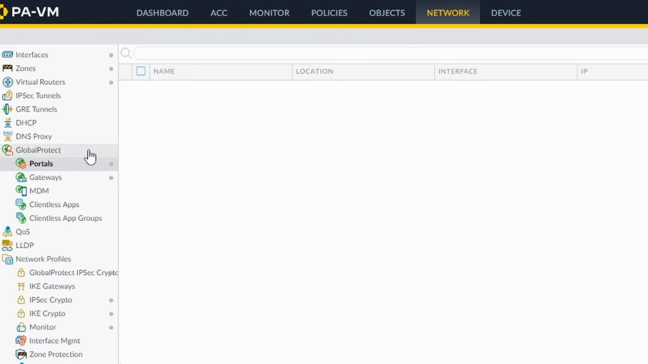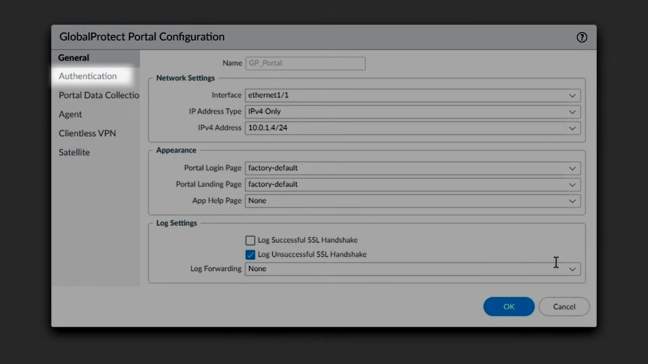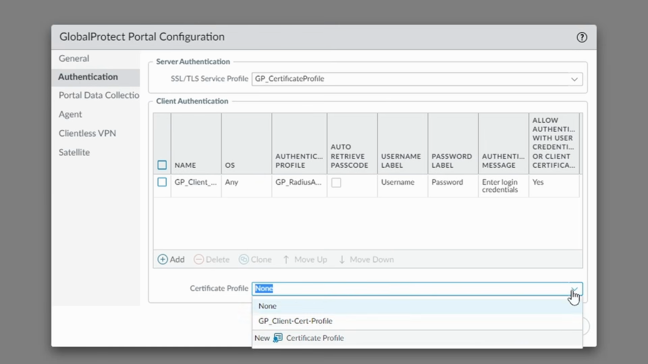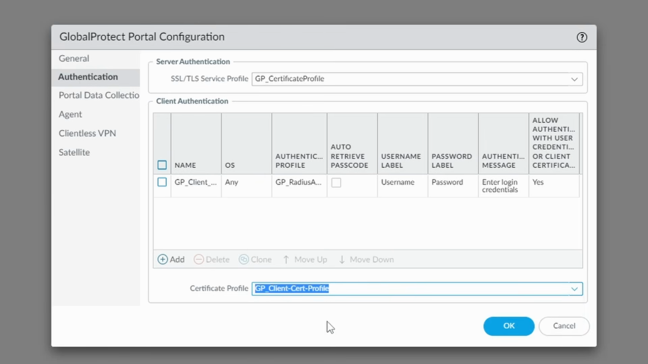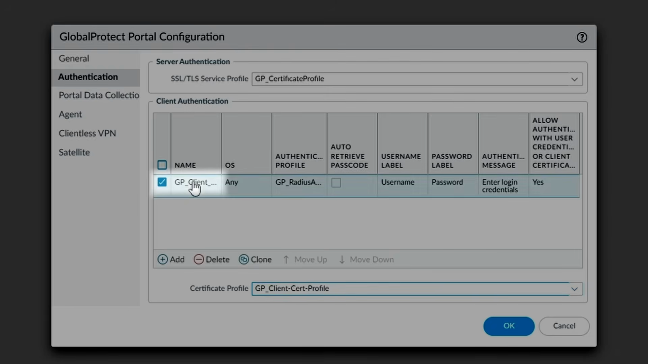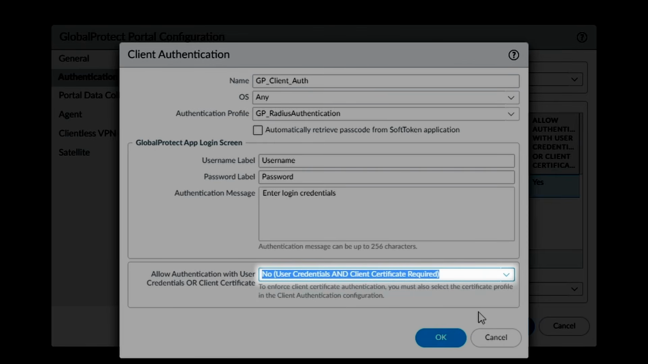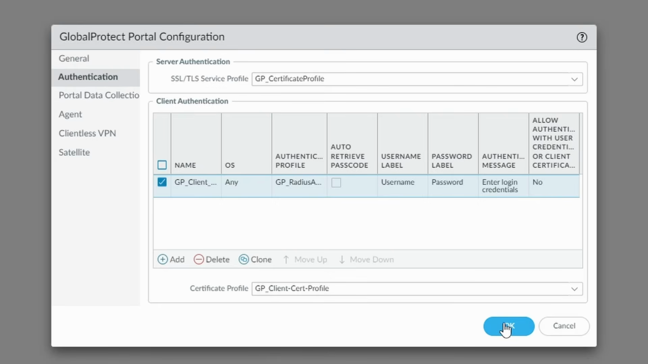So now going to the portal, under Network, GlobalProtect Portals, you need to set the certificate profile to the profile that we created under Authentication. And we need to say that the user needs to connect using their username and password and also the certificate.